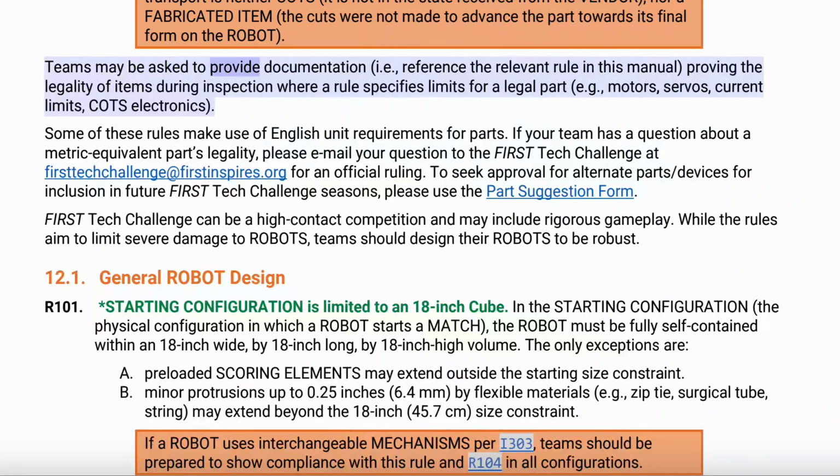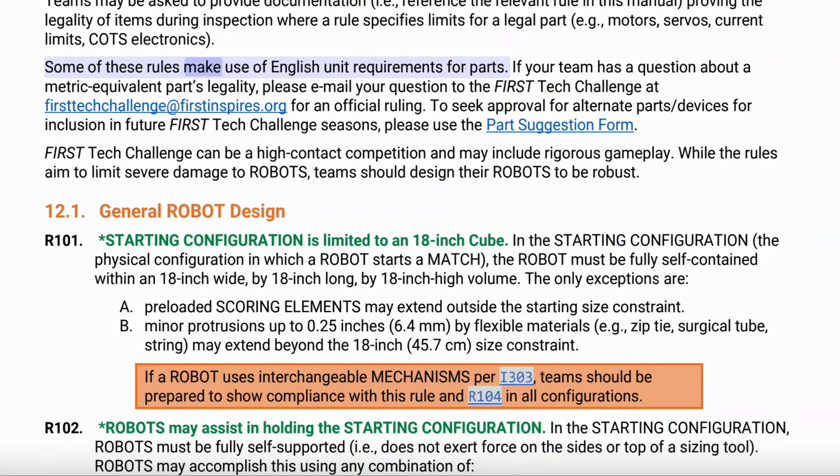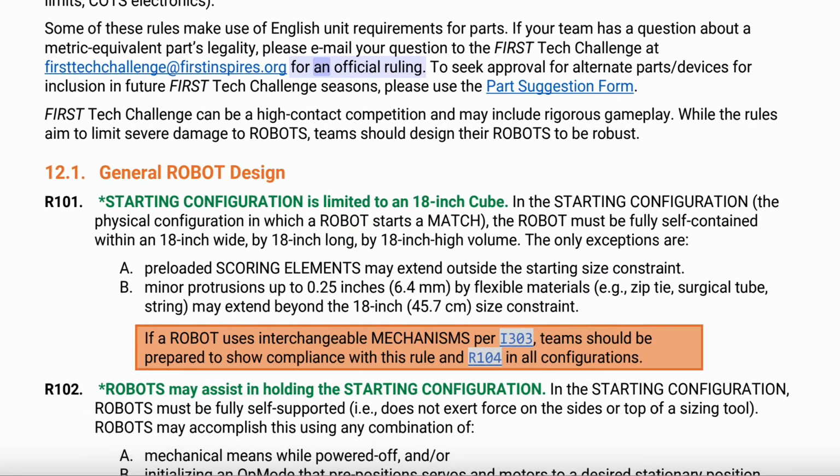Teams may be asked to provide documentation, i.e. reference the relevant rule in this manual, proving the legality of items during inspection, where a rule specifies limits for a legal part, e.g. motors, servos, current limits, COTS electronics. Some of these rules make use of English unit requirements for parts. If your team has a question about a metric equivalent part's legality, please email your question to the FIRST Tech Challenge at firsttechchallenge@firstinspires.org for an official ruling.